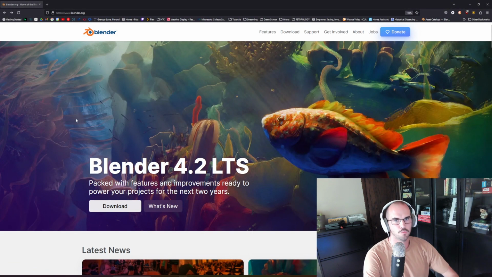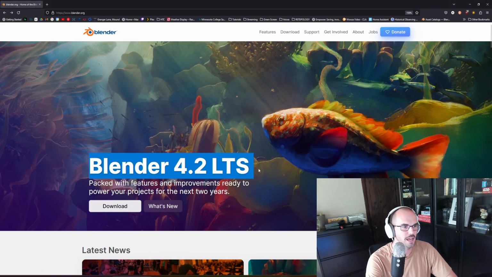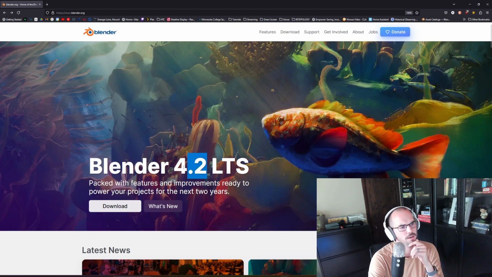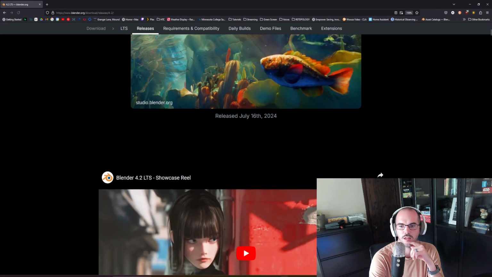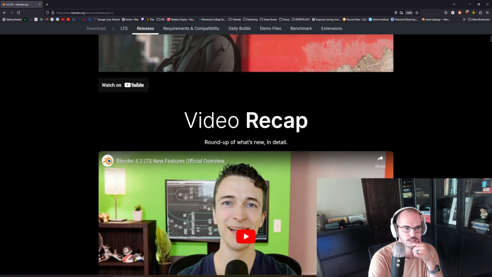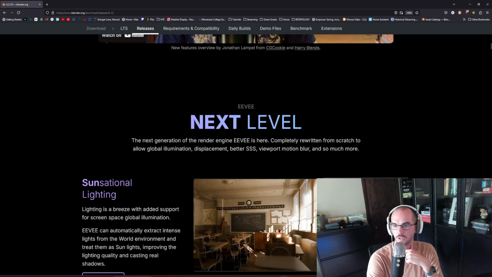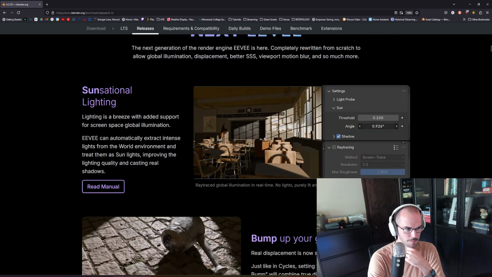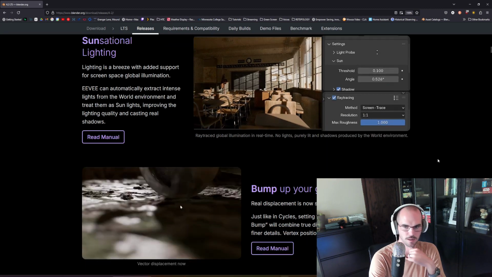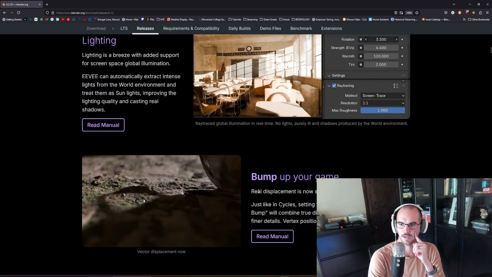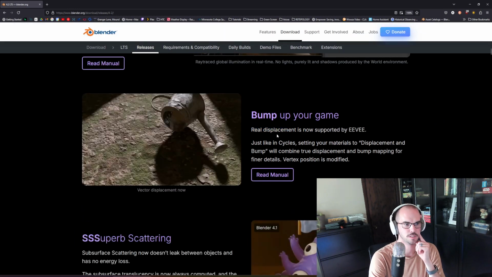So let's look at Blender. If you go to blender.org, the latest version is Blender 4.2 LTS. I believe in the spring they were on 4.1. Let's look at what's new. The main thing I saw was that they did some big improvements to the Eevee render engine. So we'll probably experiment with that a little bit, more so in the modeling class. This says real displacement is now supported in Eevee.